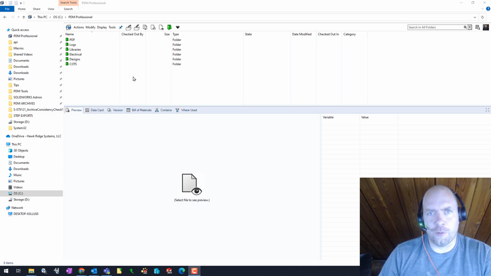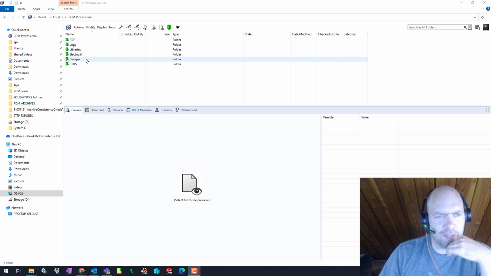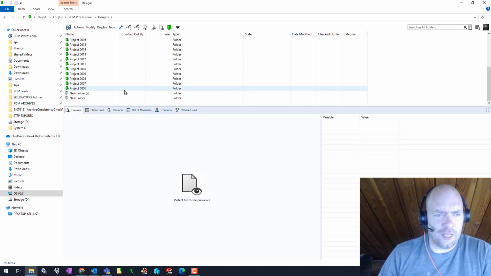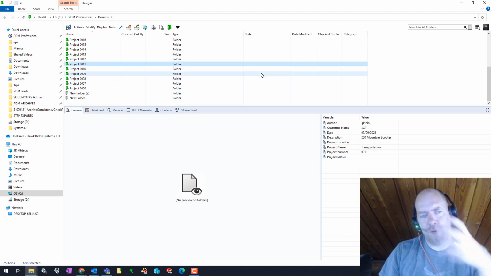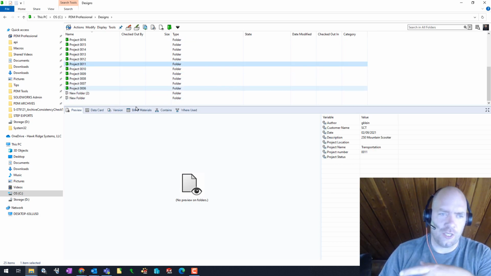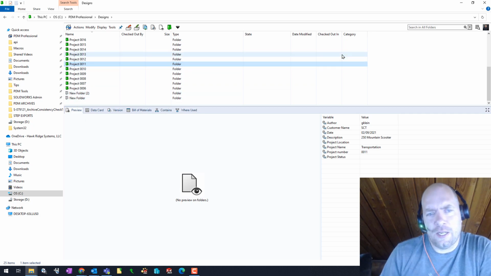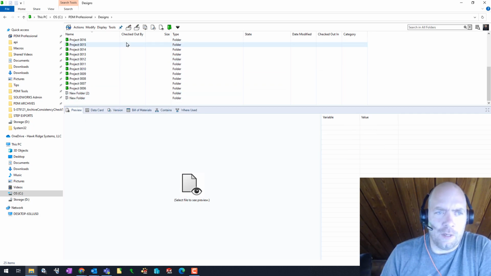All right, I got another PDM quick tip for you guys today. Let's go ahead and go into my designs here. And you can see I have a couple of local folders. Sometimes when people move things or rename things on another machine, you'll end up with these local folders. And there's a really easy way to clean them up.